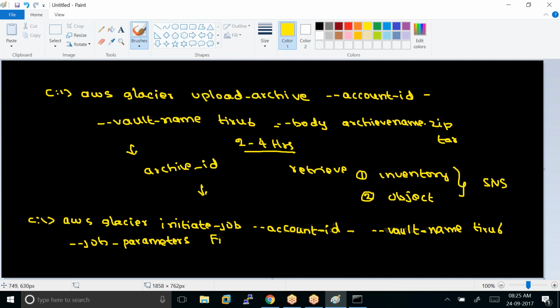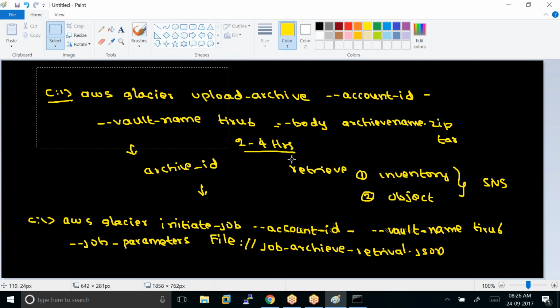What you can specify for the job parameters is a separate file, file colon double slash job. You need to create a file and set the parameters. You need to specify a JSON file, job_archive_retrieval.json. You want to create the file under the current location. Assume that you are currently working in the C drive. Here you want to create a JSON file. The JSON file should contain the following information. Please make a note.